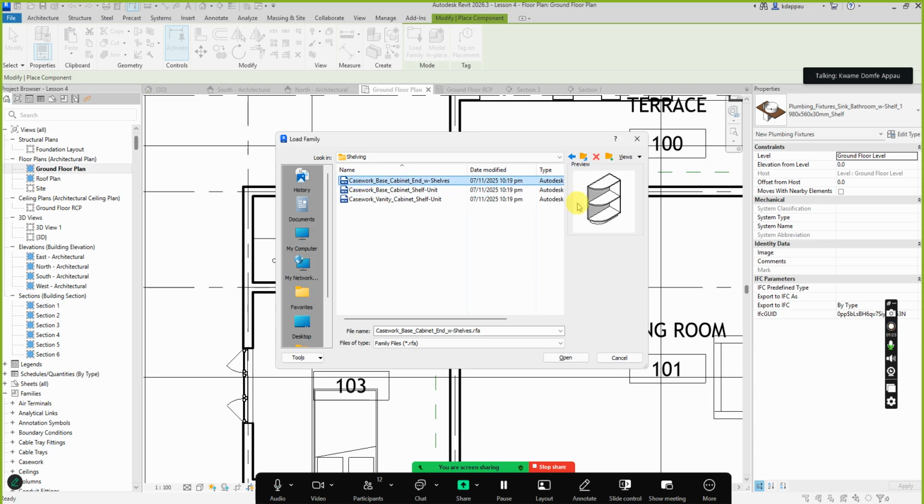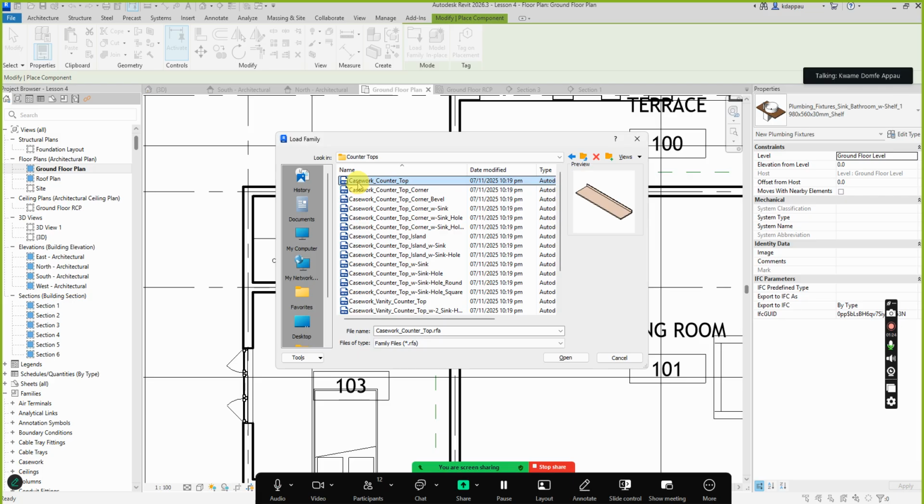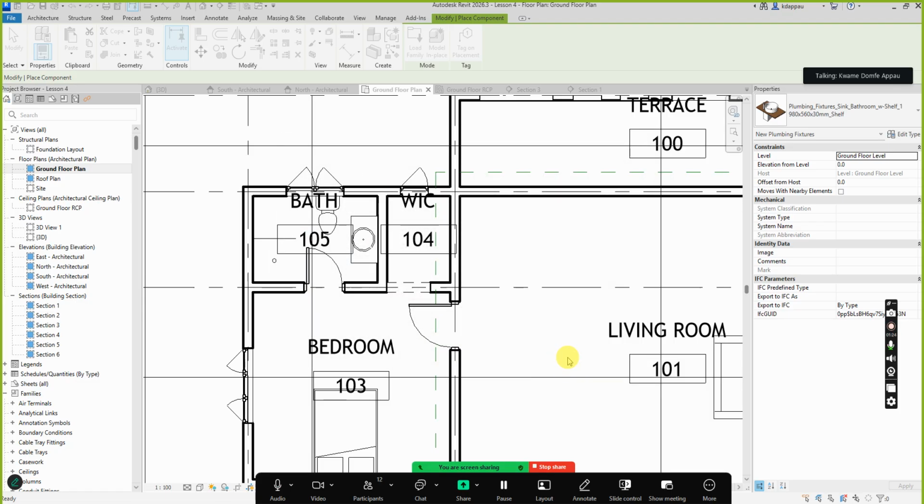So there are different types of shelves. A shelf here, a shelf there, a shelf there. I don't want any of these. I'll go up again. I'll look for countertops. This is a countertop, a straight countertop, L-shaped countertop, another L-shape, the one with a sink inside, the one without a sink, corner straight, and so on. I think I need the corner one here. This one without a countertop. That's countertop. I'll open it.